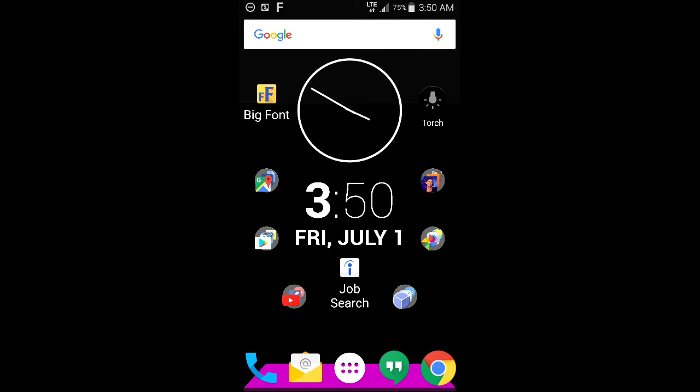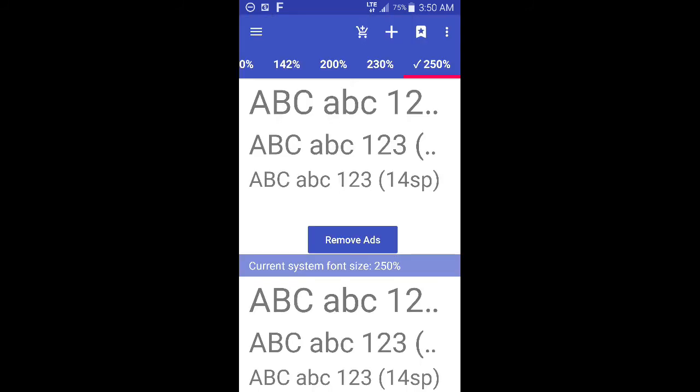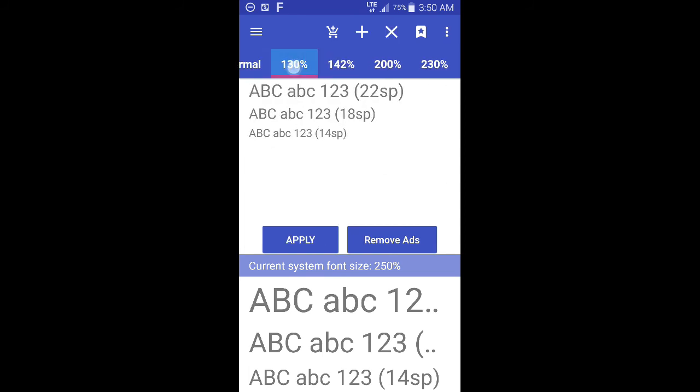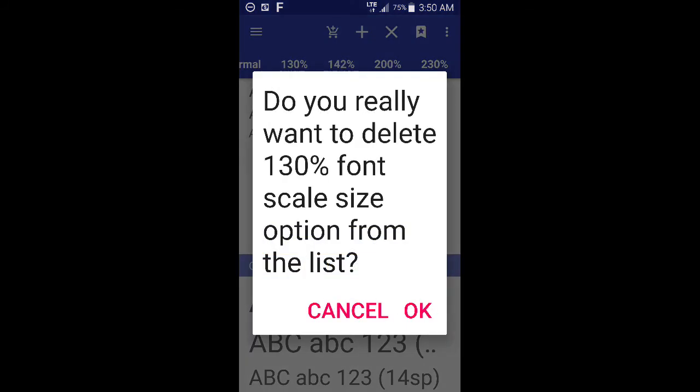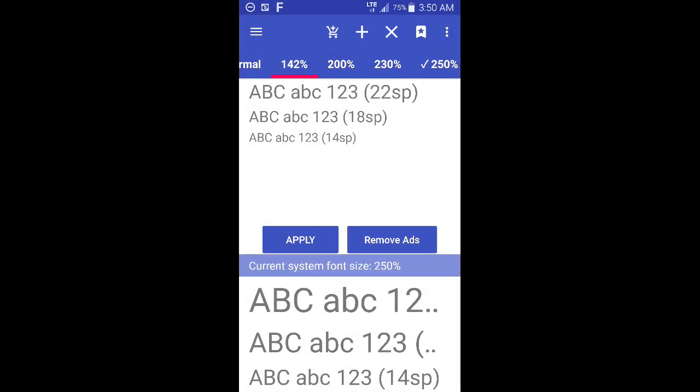So, I did want to show you what happens when you try to add a font that is bigger than what the free version will allow. So let's delete the 130. So I'm going to say delete. Yes. Okay. So let's say I want to add size 300.